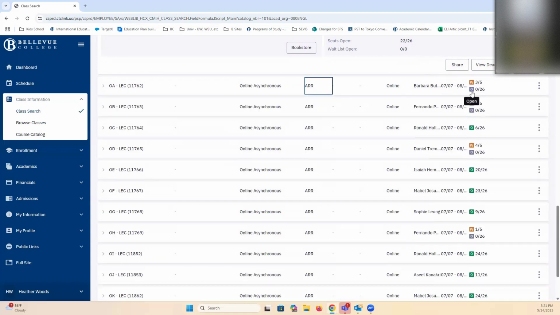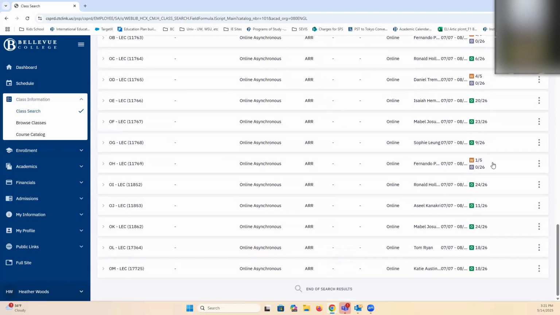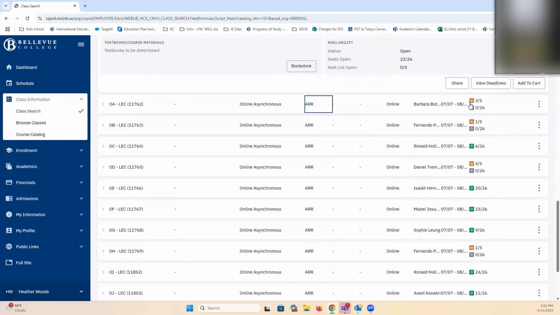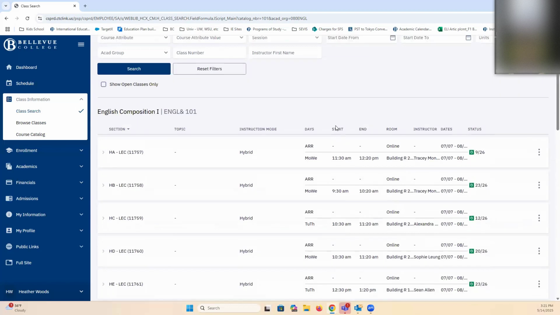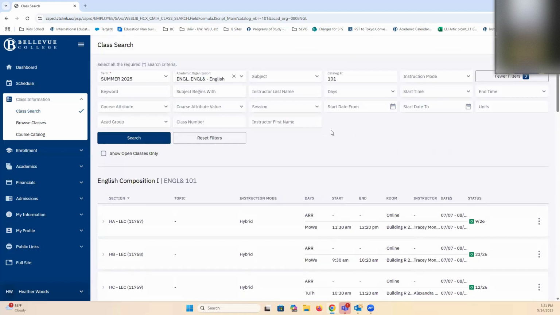And you can see the O for open, it has 0 spaces. And now we have an orange W. That means there's a wait list. So this class is already full, but has a couple wait list spots. Okay, so that is something to be aware of. So I've added one class and I need a couple more.